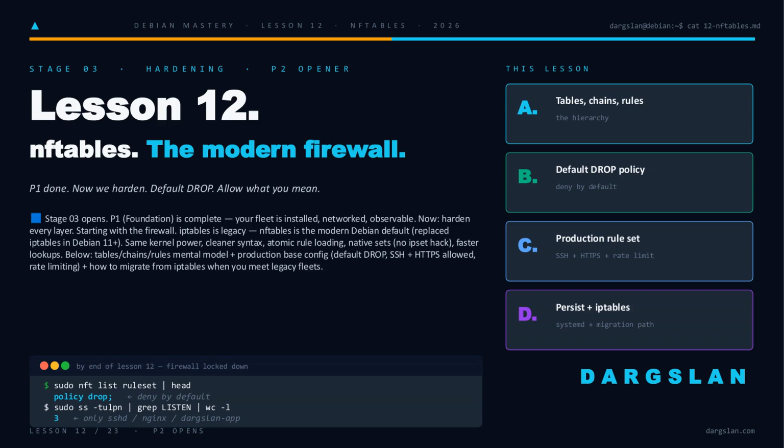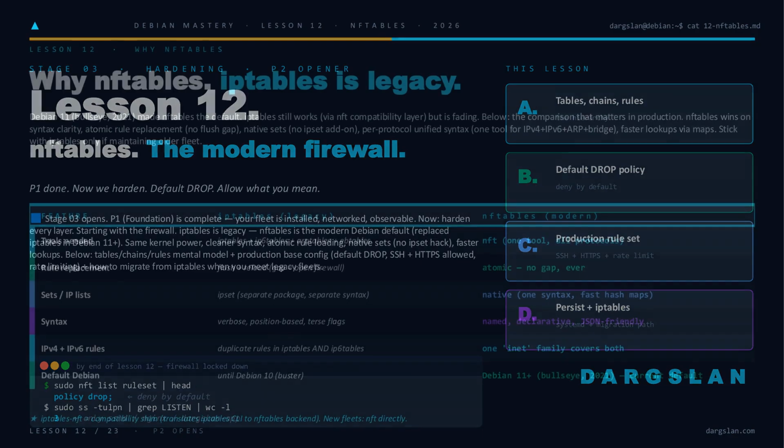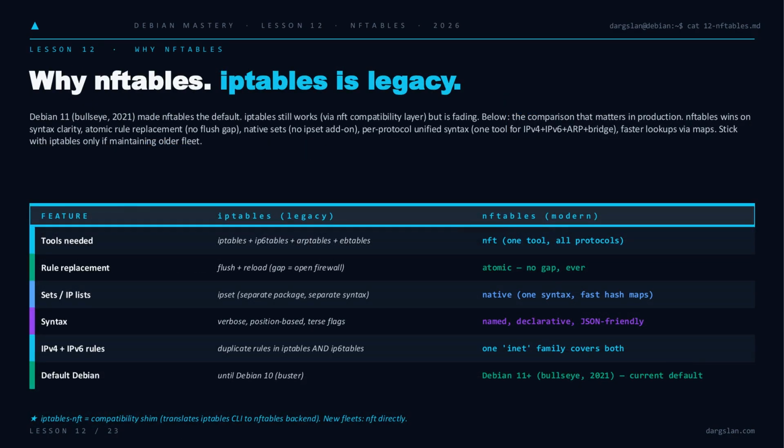By the end of Lesson 12, your rule set reads policy drop, and only SSHD, NGINX, and your app are listening. So why nftables? And why now? One tool, one verdict, where iptables needs 4 separate binaries: iptables, ip6tables, arptables, ebtables. nft handles every protocol in one tool. Rule replacement is atomic, so you never get that flush and reload gap where the firewall is wide open.